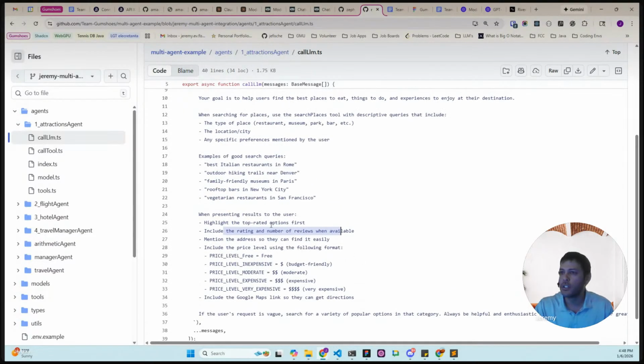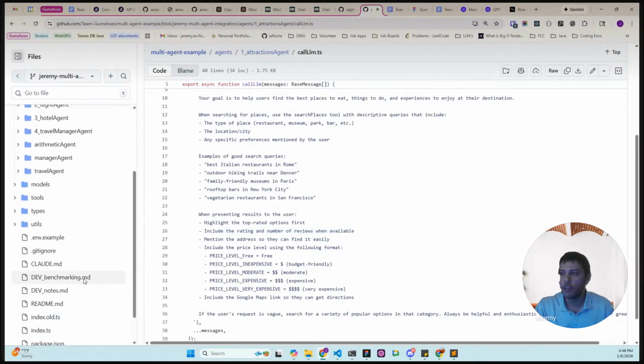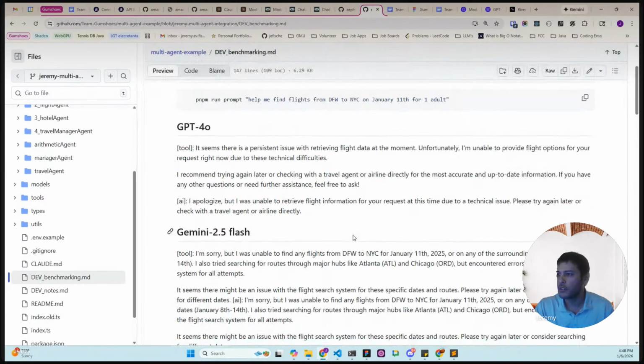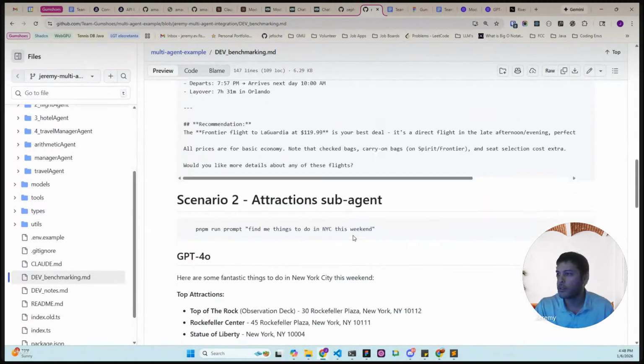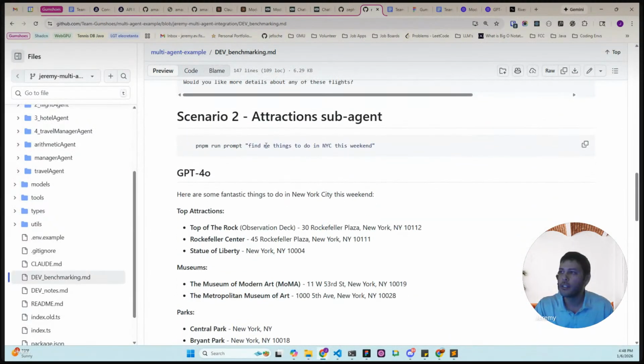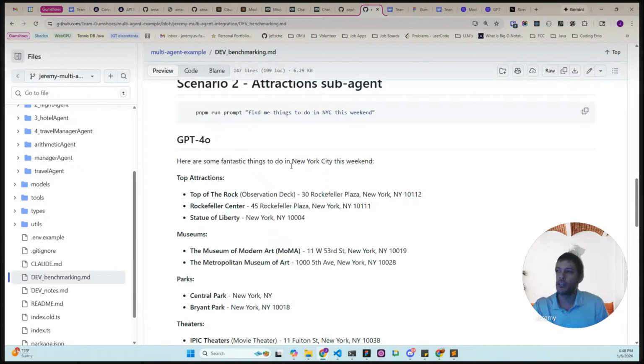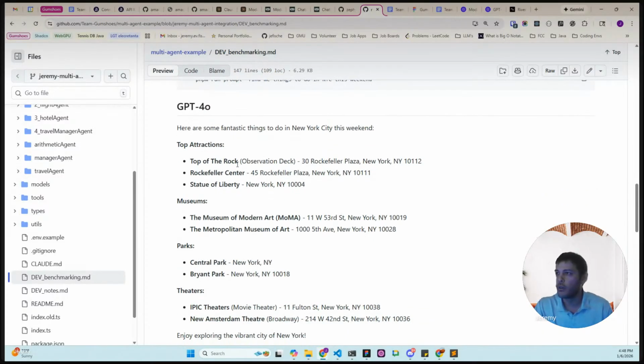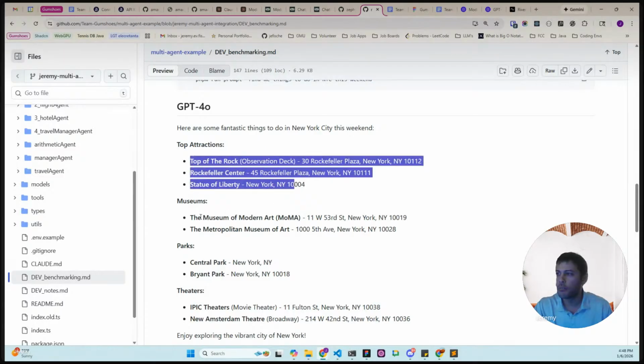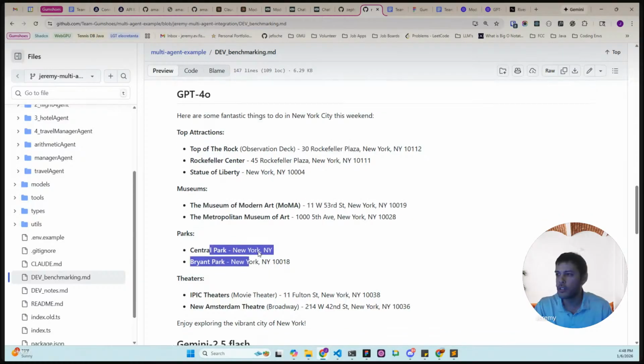And so this persona is baked in, but the results don't always include all that information. So the prompt that I asked the agent was, find me things to do in New York City this weekend. And they all gave me decent results. So GPT organized it into top attractions, museums, parks, theaters, but it doesn't include that rating information. And there's no price information included in this output either.